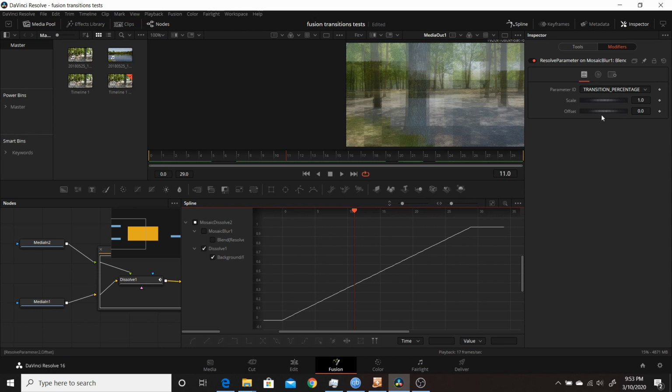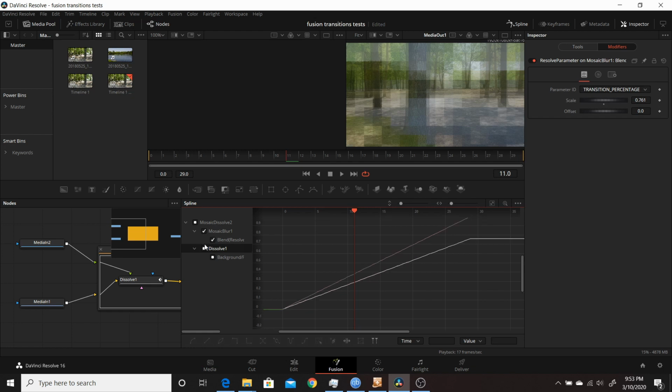But if I change these parameters, you'll see the slope of this changing and how quickly it'll become very steep, or it'll not go from 0 to 1. So I'll change scale first, and I'll reduce that down. And make sure I'm in mosaic blur. I was on the wrong one here. So I'll make sure I can see mosaic blur. I'll turn off the dissolve.